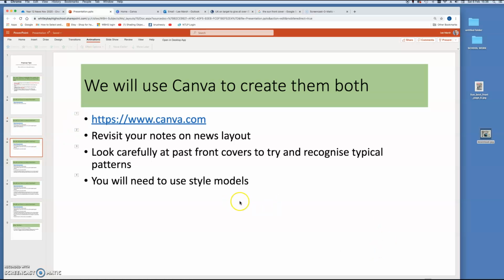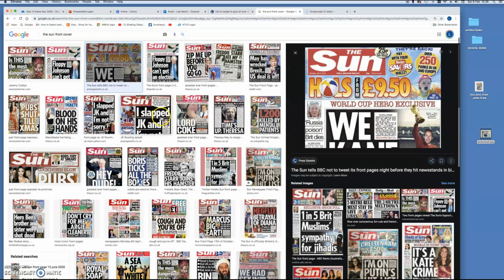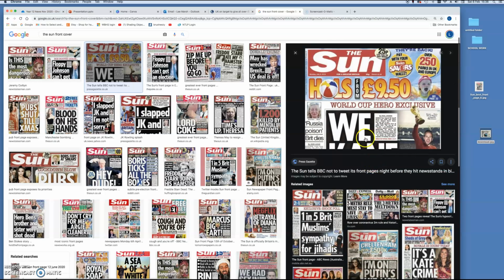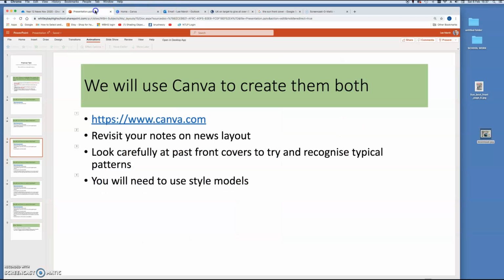You're going to need to use style models. So particularly when you find something that you think is conventional, you think, okay, this one, I might decide this particular cover here seems to tick a lot of boxes of all the things that the Sun tends to do, and I might use that as a kind of style model to imitate and think, okay, well, I'm going to build mine around this.